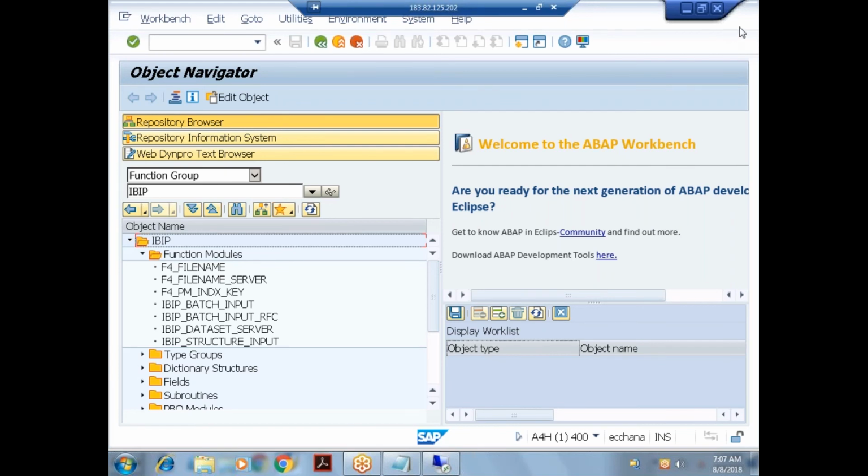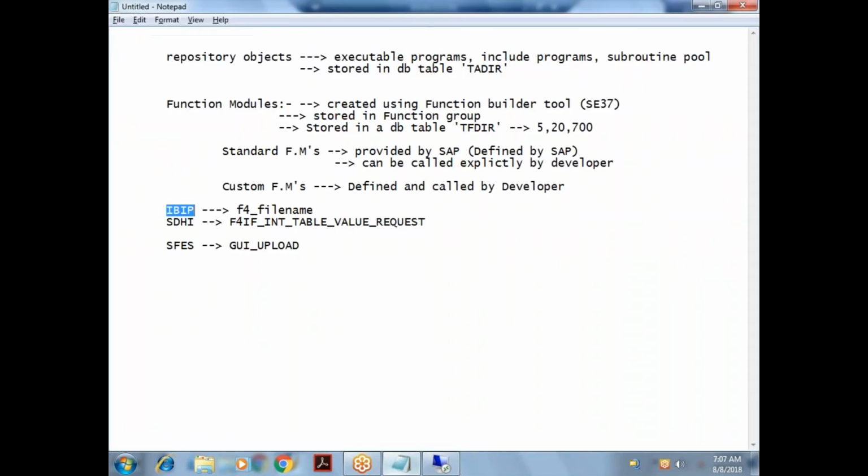Yeah, right. So see here, where we are. This function group contains what? Many. It contains many function modules. So one of the function modules is what? F4_FILENAME. Similarly, let me open another function group, SDHI.